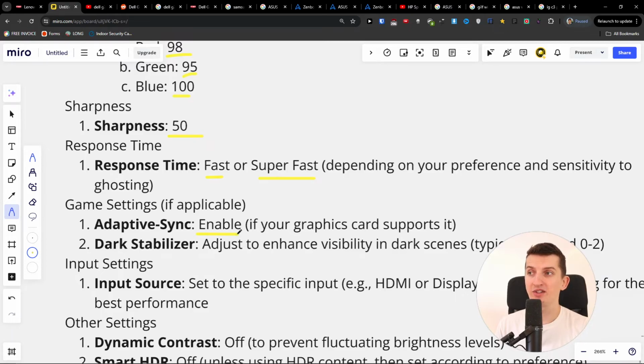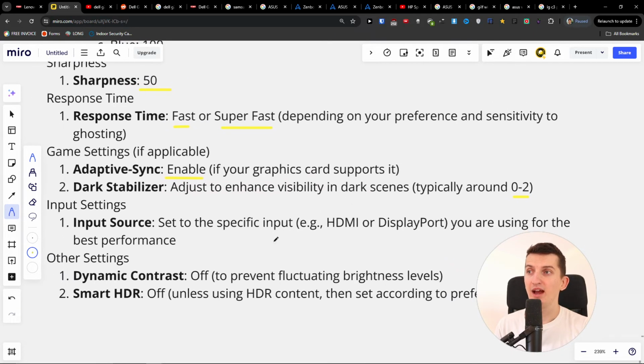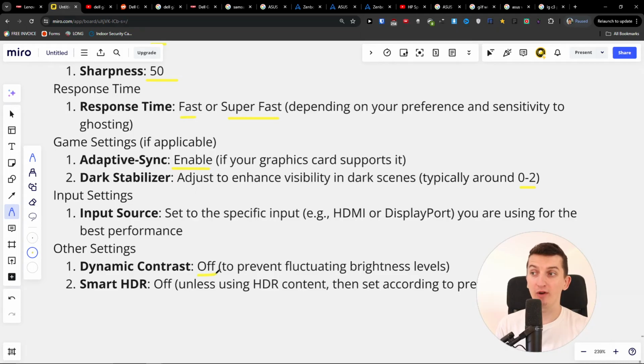And the dark stabilizer, to enhance visibility in dark scenes, typically around 0 to 2. So that's another thing. Input source, you just use, let's say, HDMI, and dynamic contrast you want to have off, and smart HDR off.